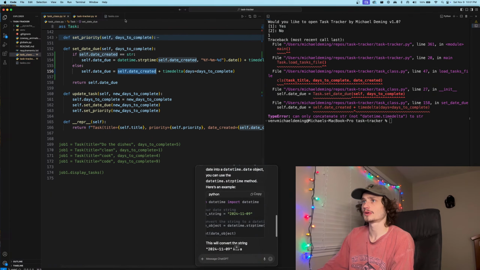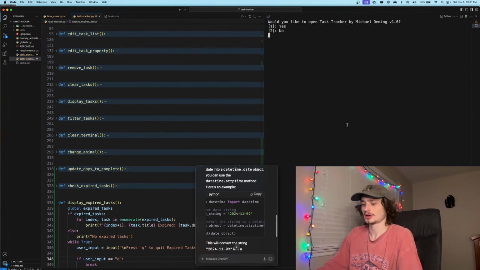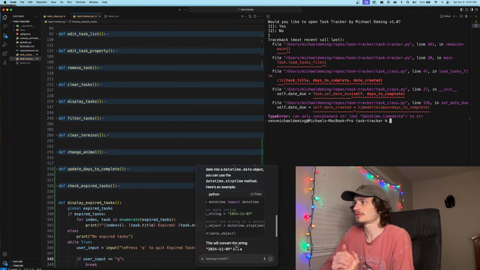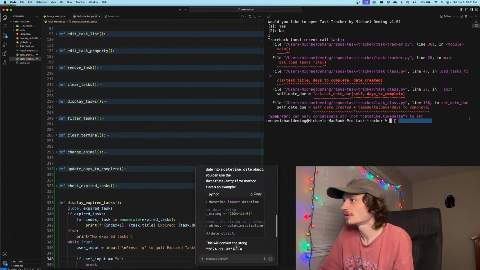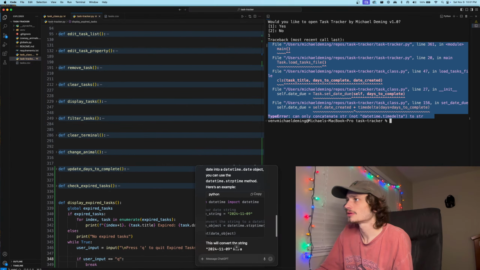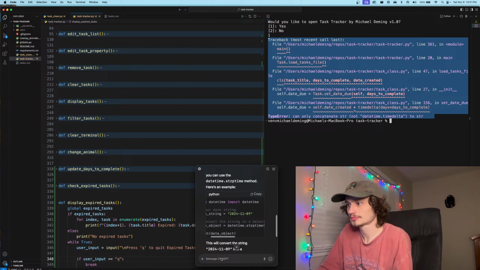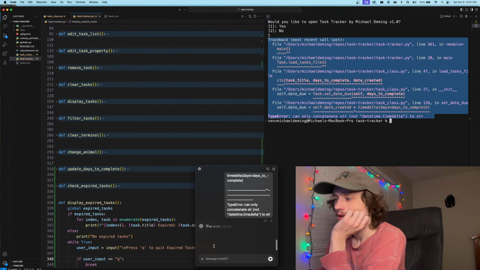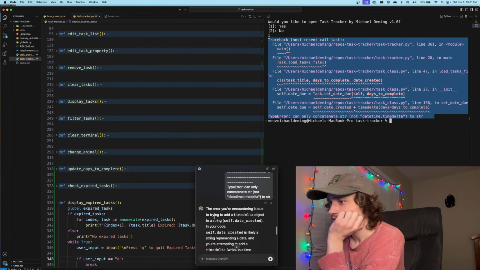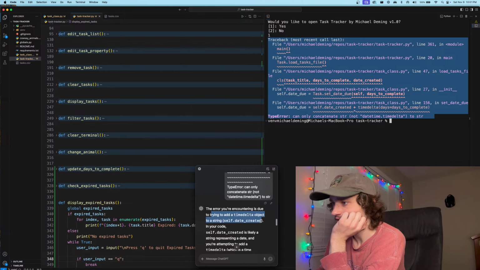So what happens if we run this? I don't think it's gonna work. Yeah, I get the same thing. You can only concatenate. I gotta paste the error here. Your error occurs due to trying to add a timedelta object to a string, self.date_created in your code.